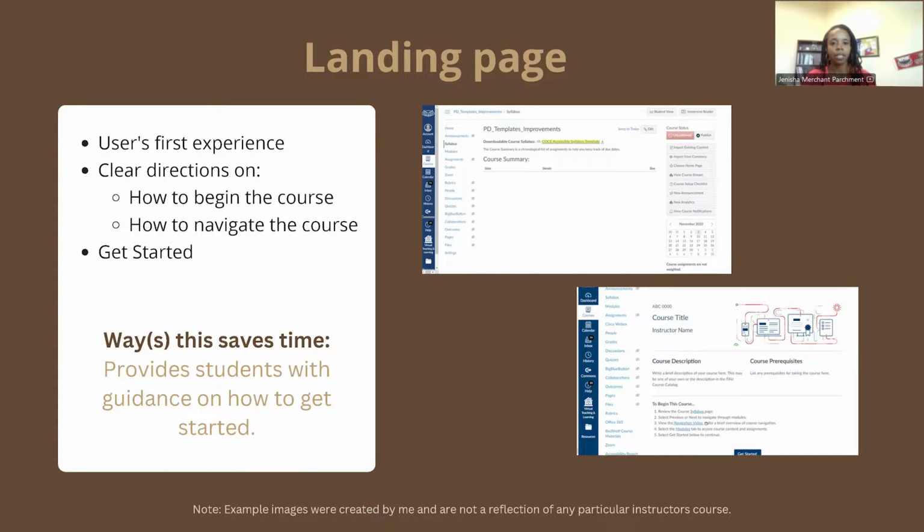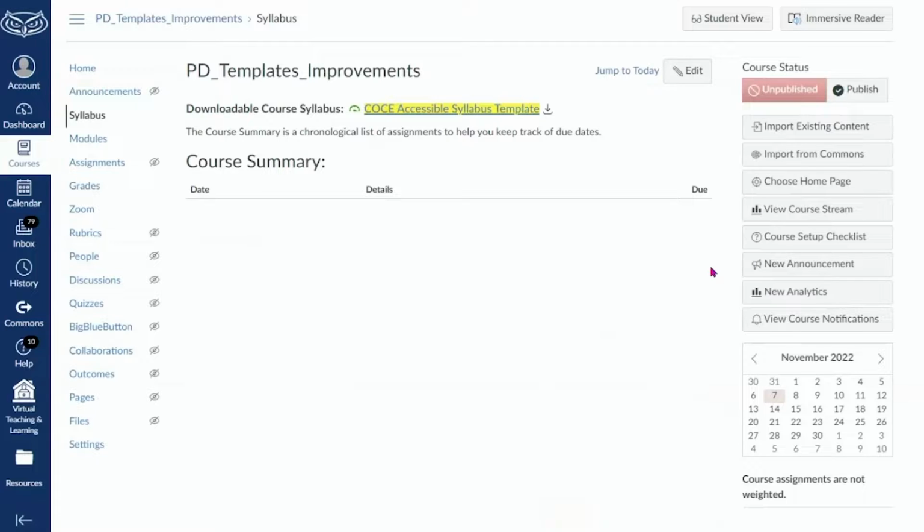So what I've done here is I have 2 examples of landing pages. This first landing page is just an example of what a student might see when they first log into the course. So on this landing page, all that's there is the course syllabus. How do students know that they're in the right syllabus? They could probably find it by the naming of the syllabus, but then it doesn't tell them what they should do next. Where do I go after I've read the syllabus?